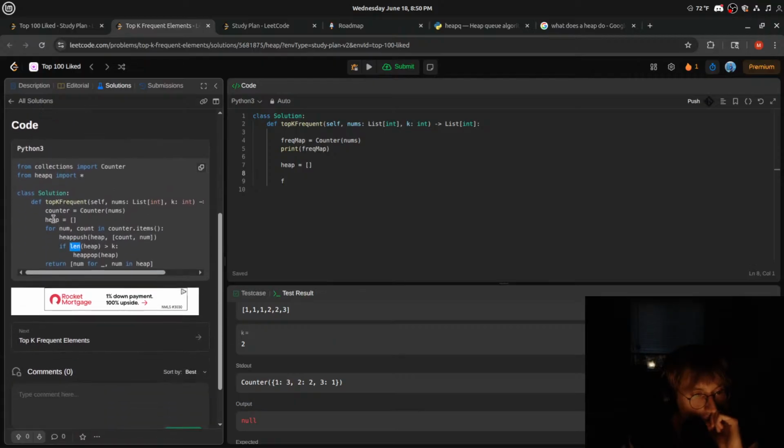Okay, what are they doing here? They're making the counter. They create the heap here. They have a for loop that loops through the num and the count in counter items, so looping through our key and our value pretty much. Then we heap push, passing in an array of count and num. Then we check, okay, if the length of the heap is greater than k, then we heap pop.